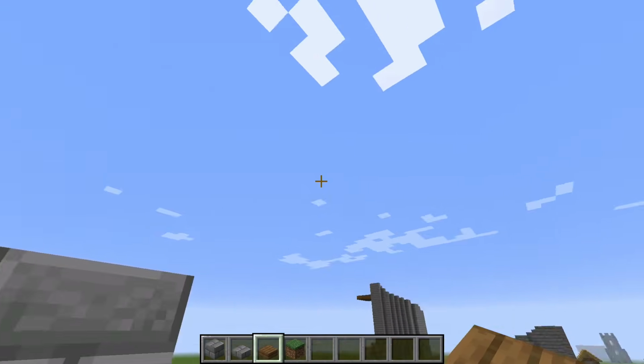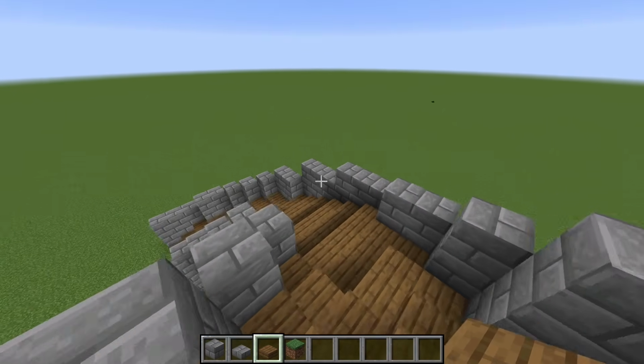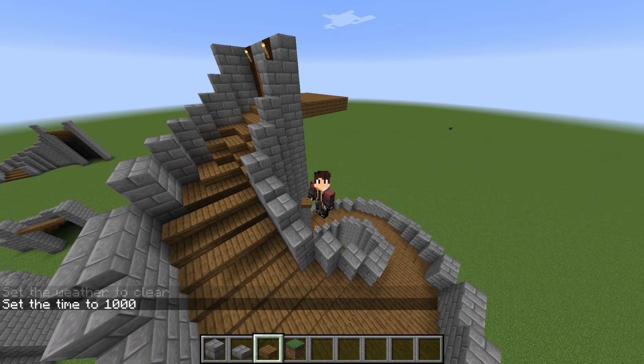And this is a great way to tower up into your base if that is what you are looking to do. So again, my name is Dissonance. This has been our Minecraft Easy Builds tutorial on curved or spiral staircases.